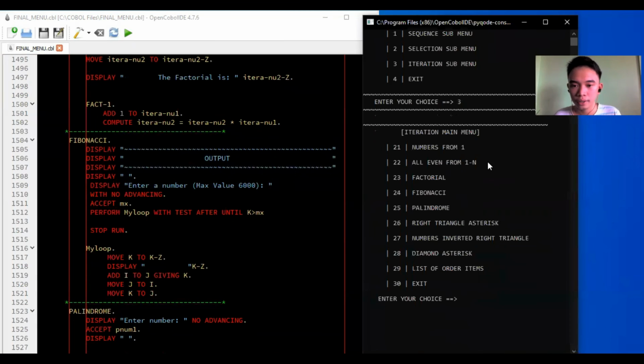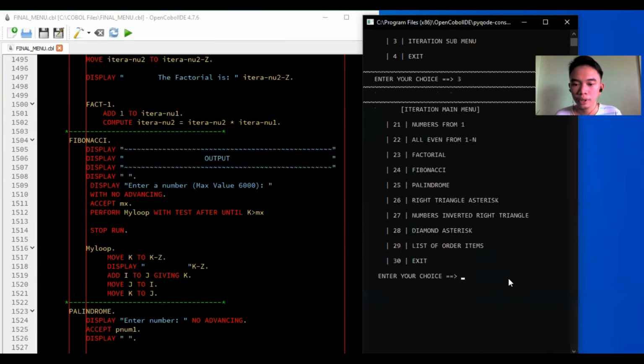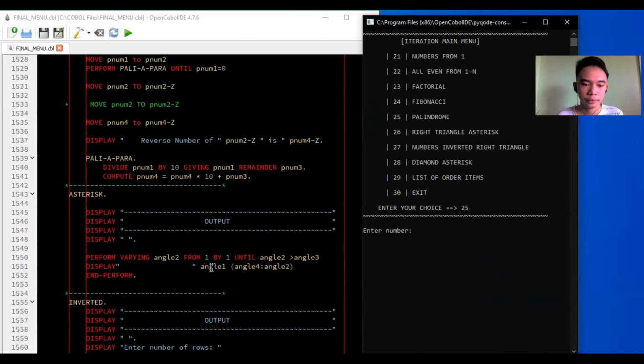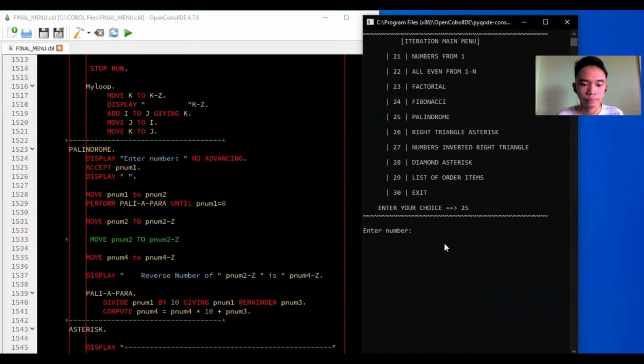Okay, let's go back to the iteration main menu. So let's try palindrome. So we need to enter a number, for example, 1, 2, 3, 4. So the reverse number of 1, 2, 3, 4 is 4, 3, 2, 1.